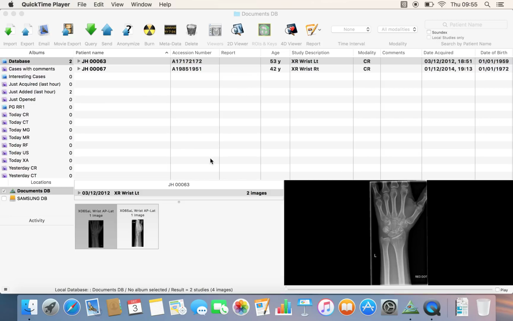Hello, this is a video to demonstrate how to crop images in Osirix to remove unwanted parts of the image, for example, the red dot on fracture films. So as you can see, I've imported two anonymized studies here, and we're just going to crop the first one.